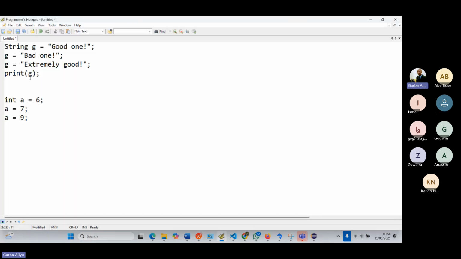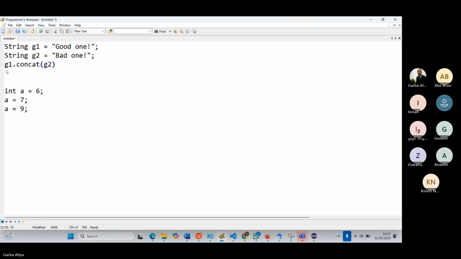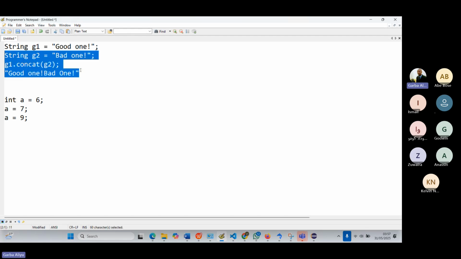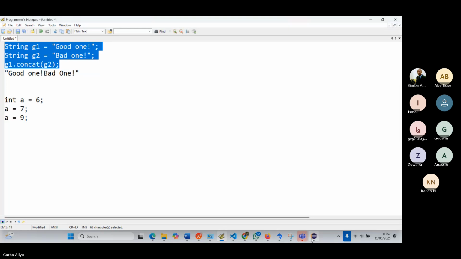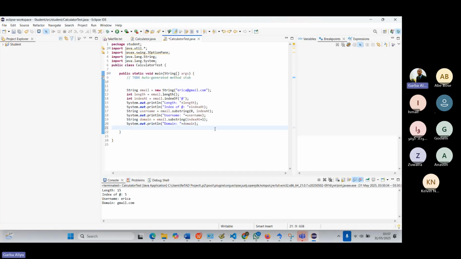So if I have G1, and I come here and say G2, then somewhere here I say G1.concat(G2). What it does is combine them, and it will give good 1, bad 1. Concat means join, just join. If there is no space, of course, it will be joined like this. If you want a space, you can preserve the space immediately after.